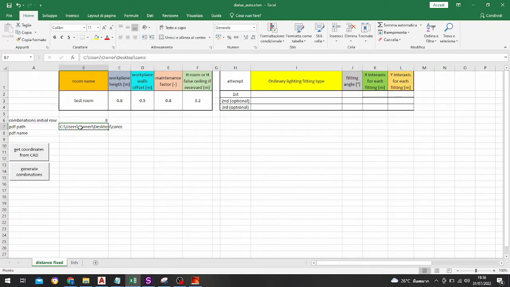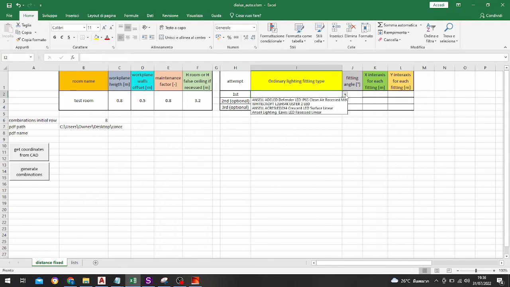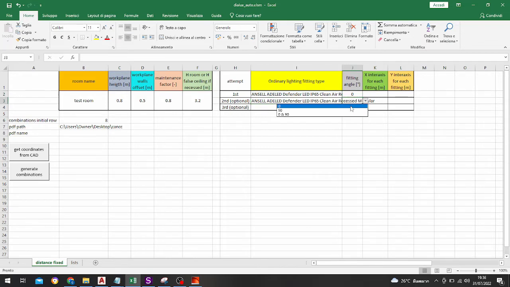This is going to be the path where the Dialux will export the summary sheets, and here we can define which kind of fittings we want to test. Let's say this one and this one. The fitting angle, in this case just 0 degrees.